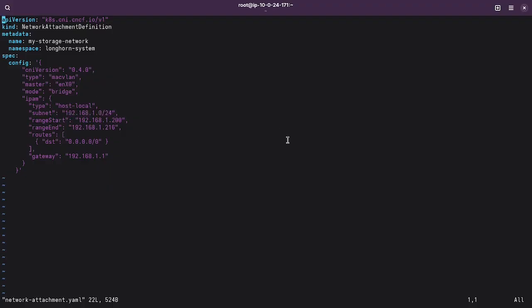This Kubernetes object defines the network we'll be using. Once you've created your own, you can apply it to your cluster. Remember, you want to check the Multus documentation to configure these specific settings that are right for your environment.